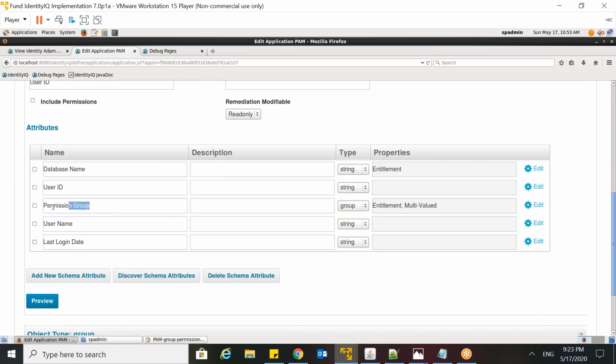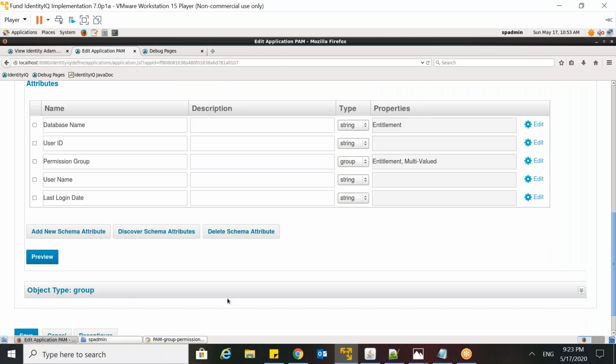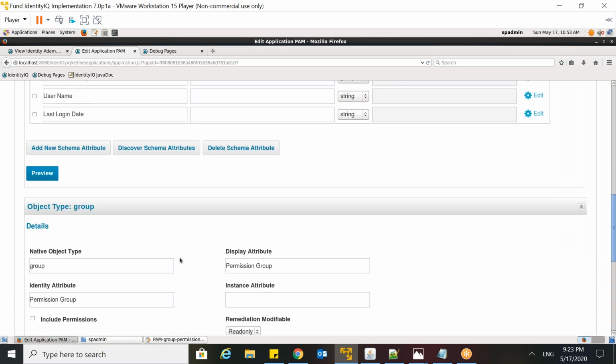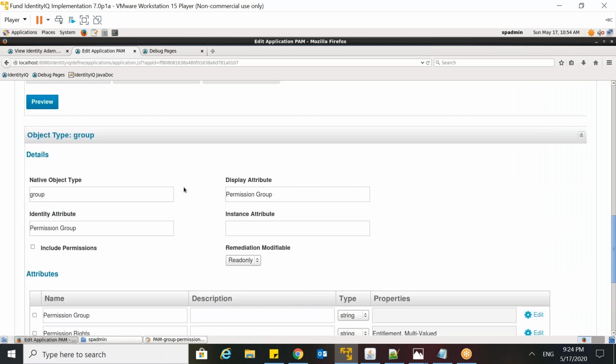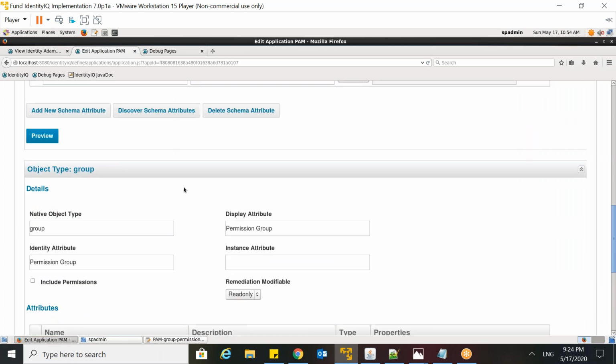We are saying that this permission group over here is of the type group, thereby creating a relation between account schema and group schema over here. So this is my permission group. So we are relating account schema with group schema, thereby linking both our account and group schema.